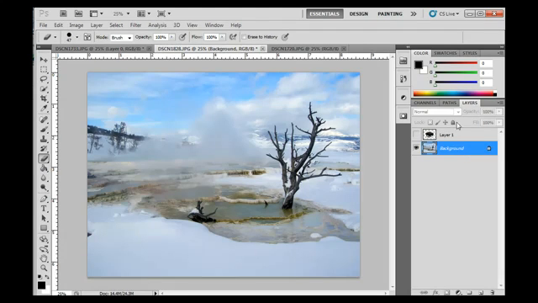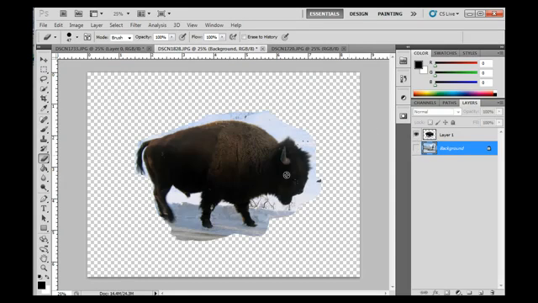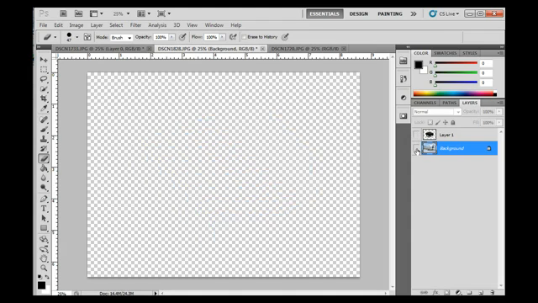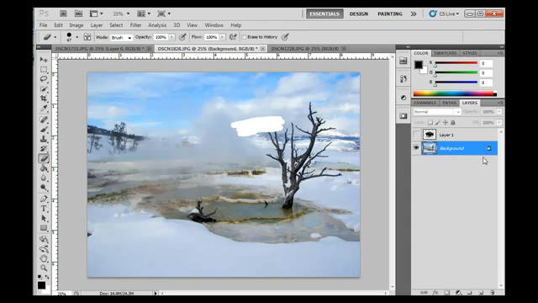It will default to whatever the background color switch is. So this is a black color tab on the foreground color chip, and this is a white on the background color chip. So if I erase on the background layer right now, it erases to white, right? And how come it doesn't erase to transparency like the buffalo layer? The reason for that is that the background layer is locked, so it erases to white.